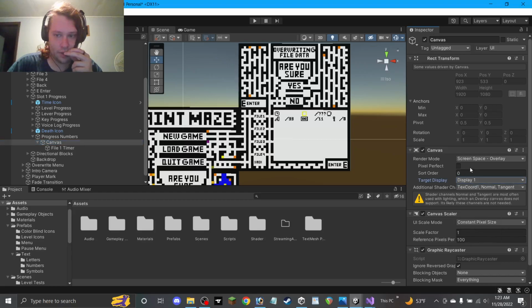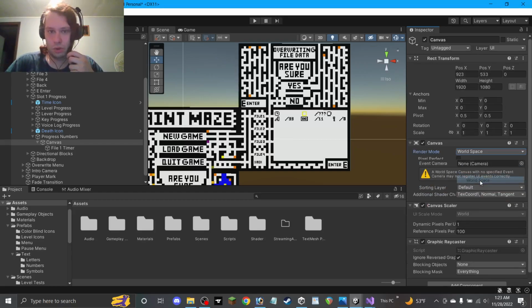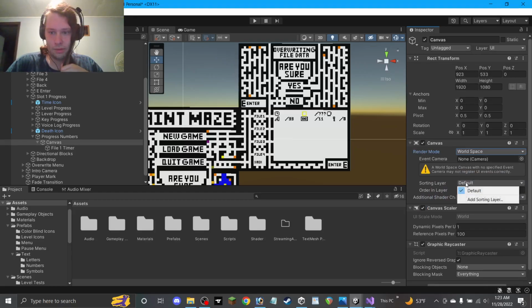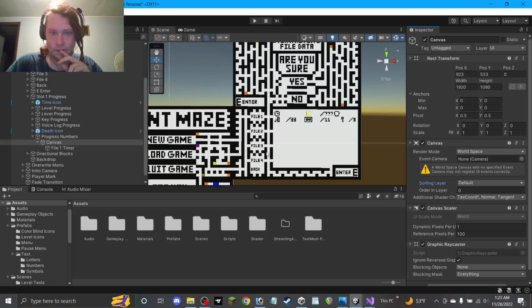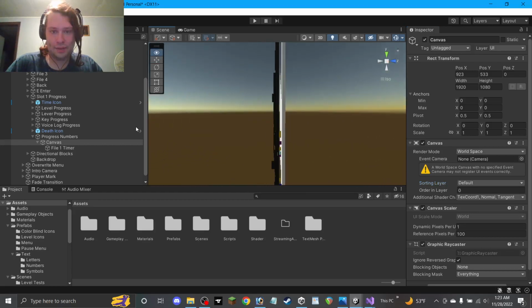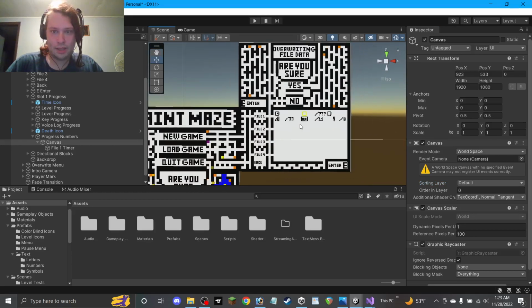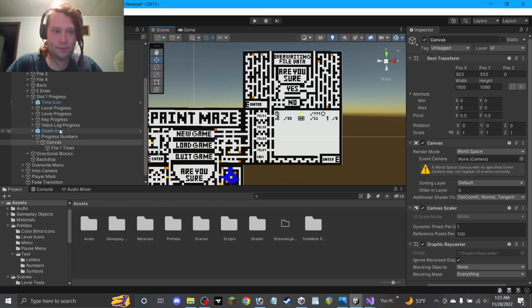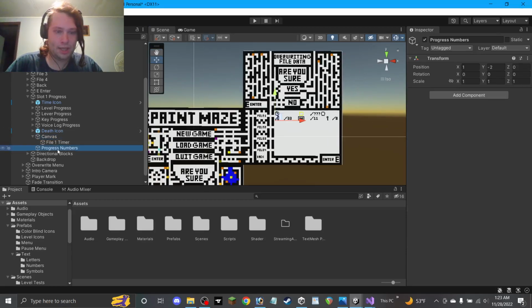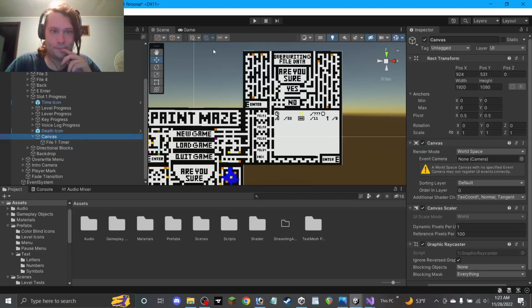Display 1. Well, that's where it is. I don't know what that means. World space? Sorting layer, eh? Could be, but that it's inside of something doesn't make any sense. Does that mean I can move this canvas now? Because that probably means I wouldn't need this anymore if I can.